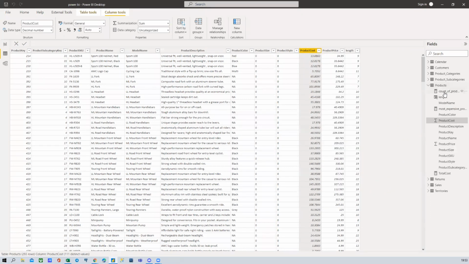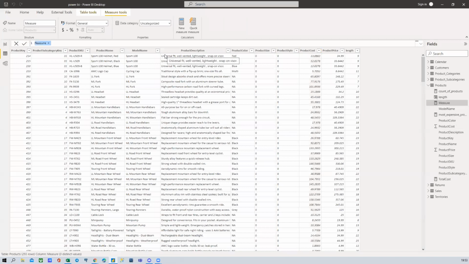Similarly, if you do the same thing for minimum, that will be the least expensive product. So I'm going to create a new measure and name it least expensive or cheapest product, if I can use that.